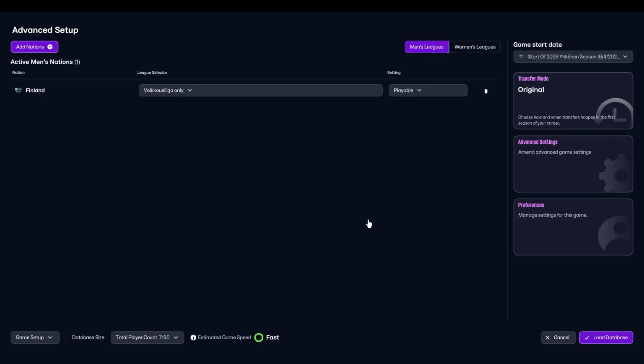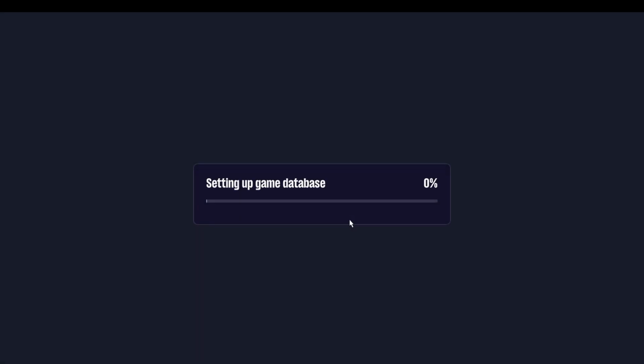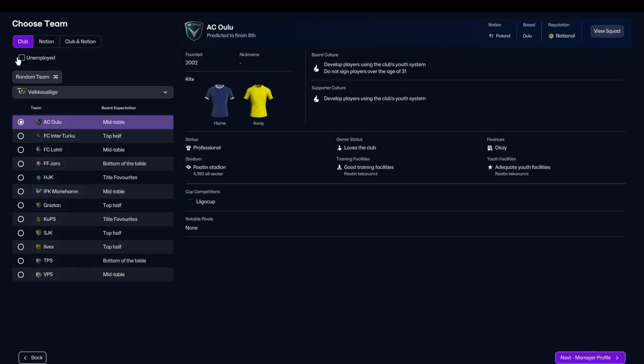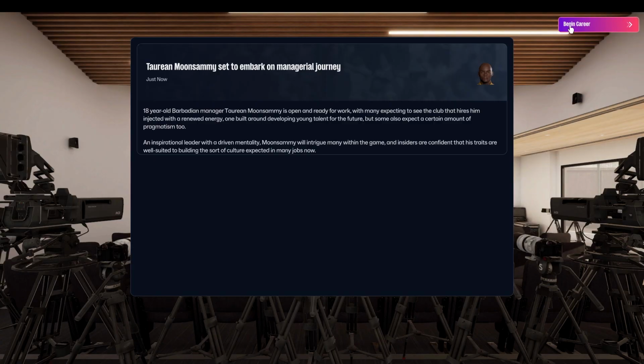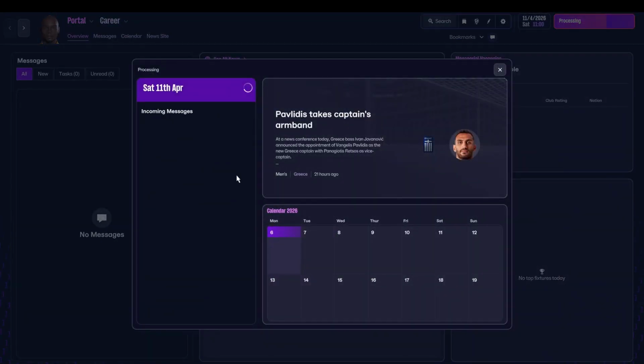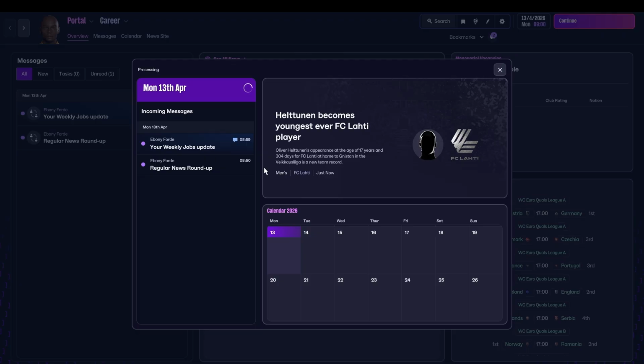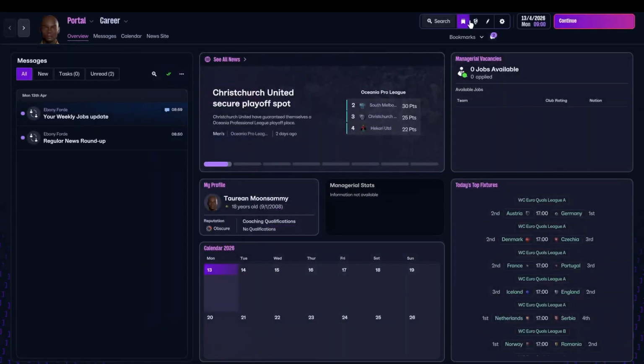Essentially, this is going to load in right after we load the Finnish database. That I know for sure. I know this works. I just am trying to remember the principle of why it works. We'll start unemployed with Torian Moonsamy, my Barbados manager, legend. Okay, how do we find the competition?